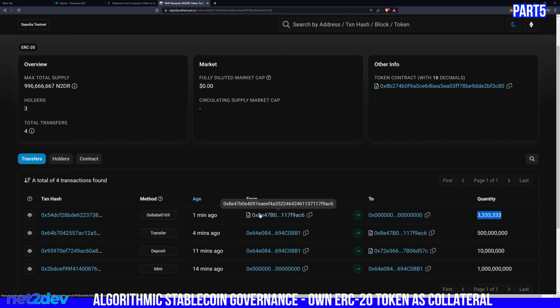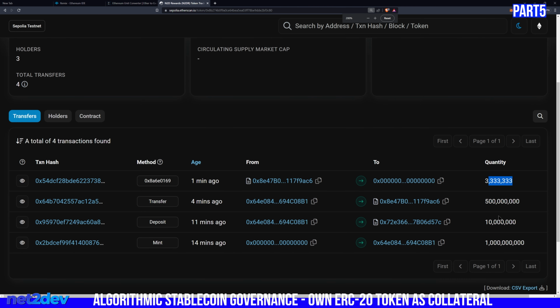3,333 with 33 from the governance smart contract to the burn address. So we have effectively burned 3,333 N2USD tokens. So then we could bring back the price to 0.08. Now that we have the price at 0.08, we have effectively balanced the algorithmic stablecoin, or we pegged the algorithmic stablecoin. And that's it.